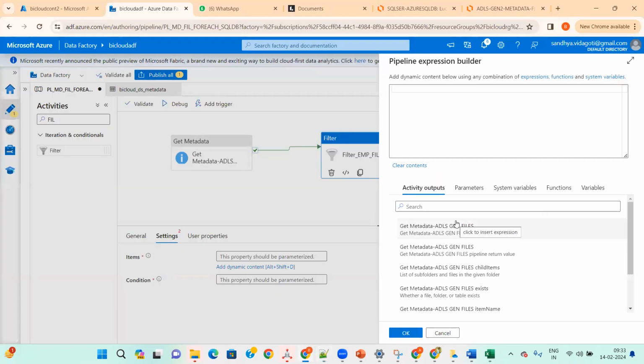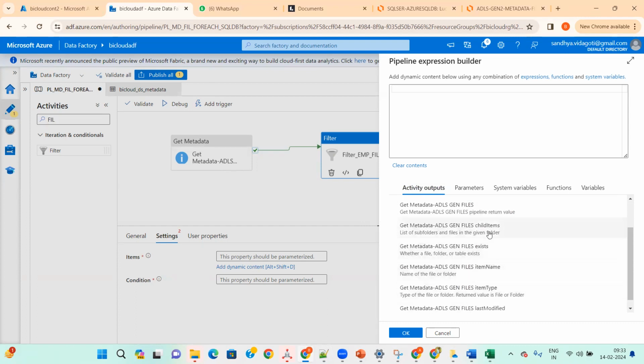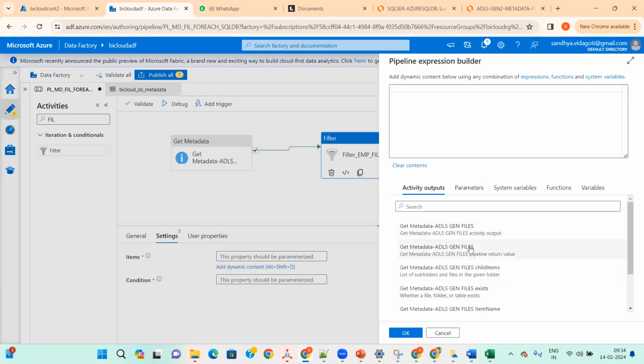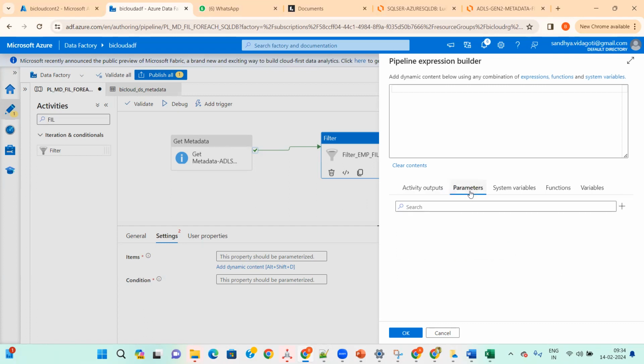We have multiple options here. We have activity outputs. The activity output is nothing but the output of Get Metadata, the file activity output, the pipeline returns, the given folder, the child items, exists. These are all the ones which we saw: child items, exists, item name, item type, last modified date. Did we see all these? Yes. We are getting this from this metadata. These two will be mandatory by default: activity output and pipeline return value.